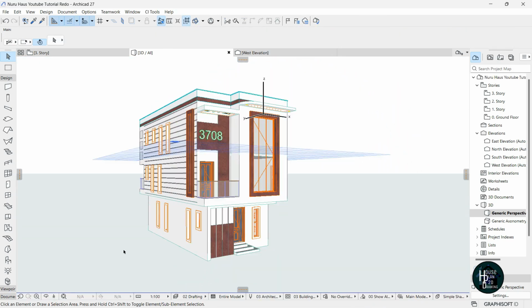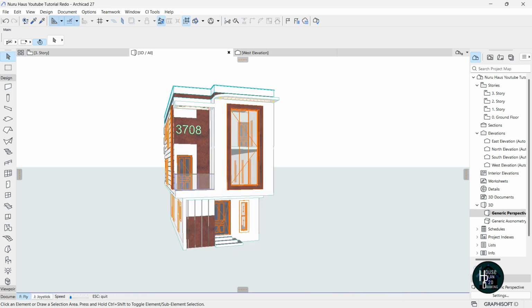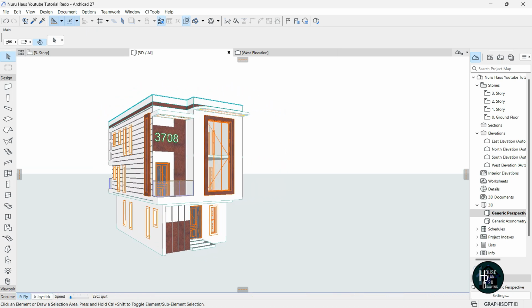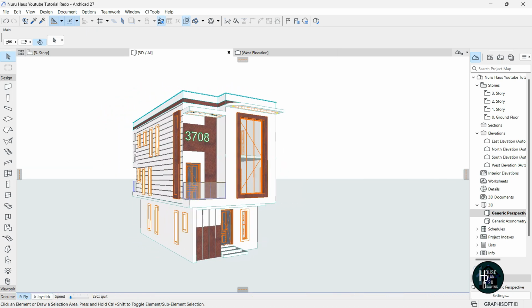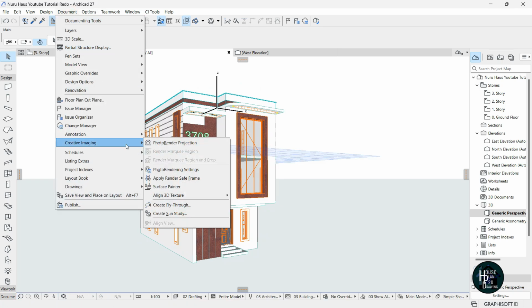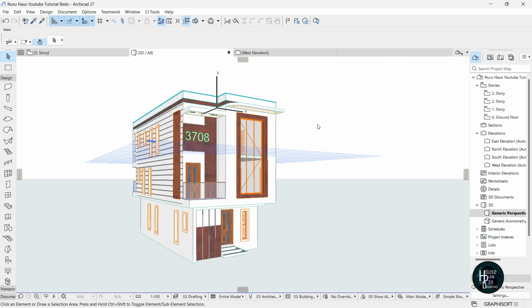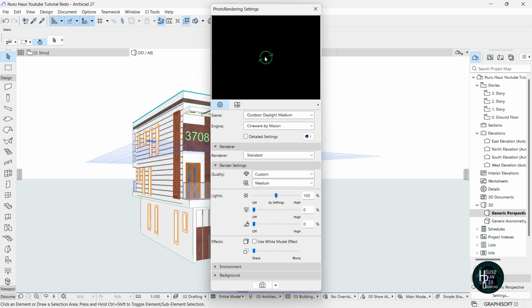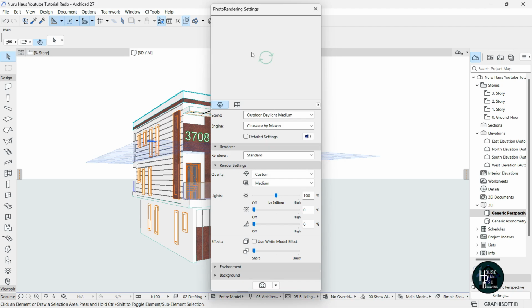Okay, so please don't forget that you can decide to model your design to the choice that you have in mind. For you to model them, you can come to document, go to creative imaging, click on photo rendering projection. You can decide to come to photo rendering settings. So once you come to this side, you can click this to see a quick preview of what you want to render on a bigger settings.